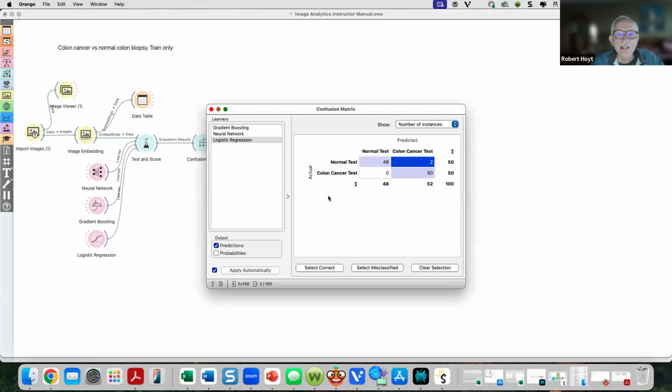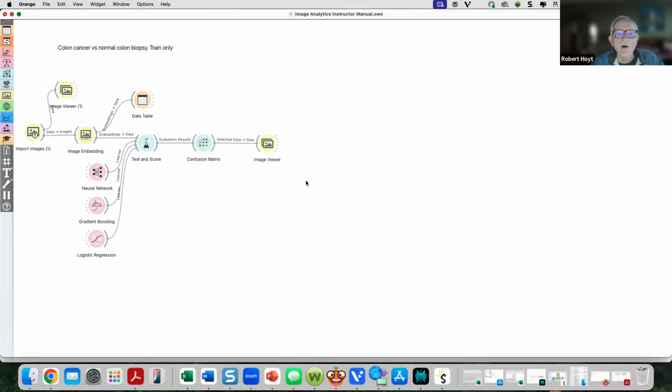So here's the confusion matrix. Let's look at logistic regression. Again, it predicted colon cancer, and it was colon cancer, 50 out of 50. It was predicted negative and was negative 48 times. So that's your true negative. So there was only 1 false positive and no false negatives. So it did incredibly well, I might add, but that's in the training data, and that's pretty small. So bear that in mind always.